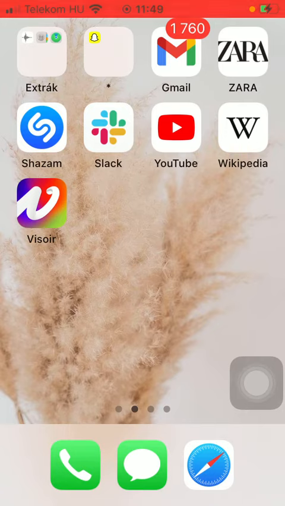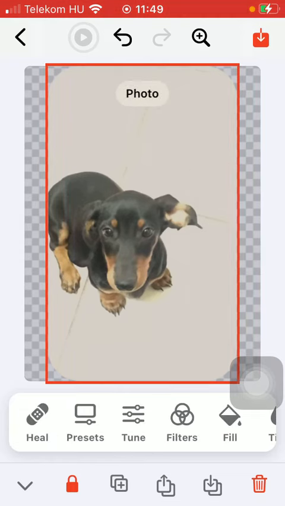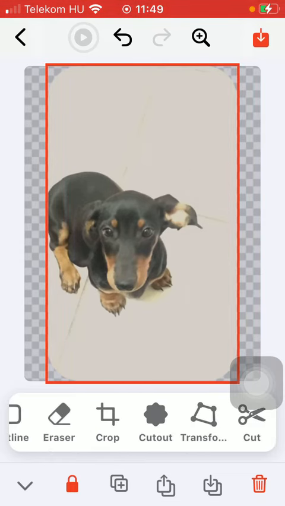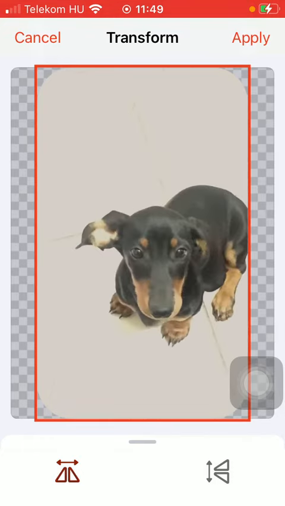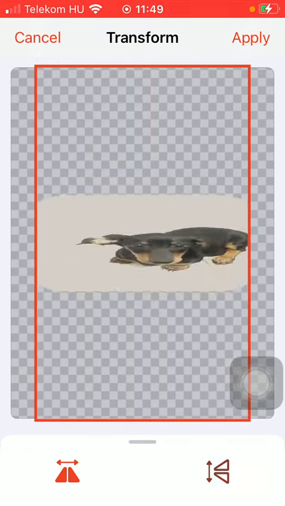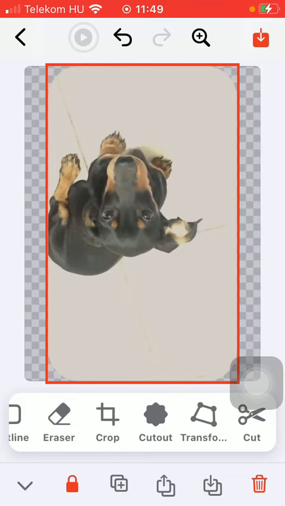So let's jump into it. First of all, open the application on your phone. Then select a picture from your gallery, and after that you should slide to the right side till you find the transform option. Here you can find two buttons, so you can flip it vertically and horizontally as well, as you can see. So tap on the apply button after transforming your picture, and then you will be able to save it by tapping on this button in the upper right corner of the screen.